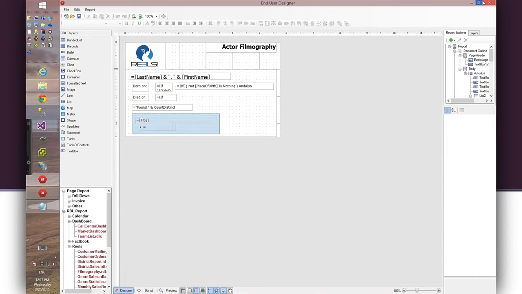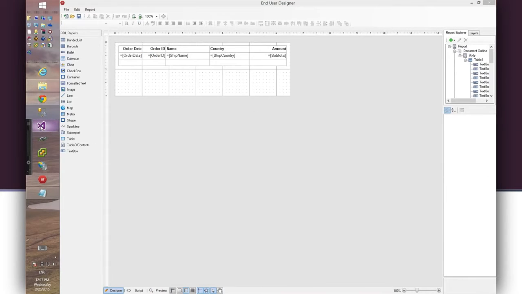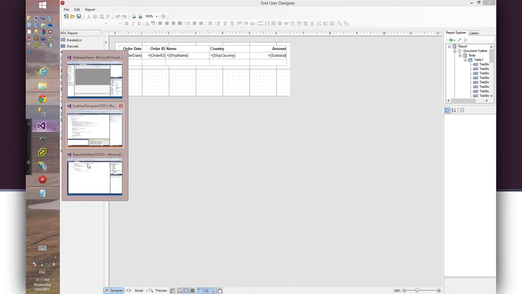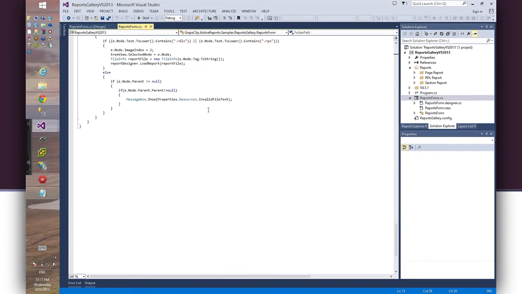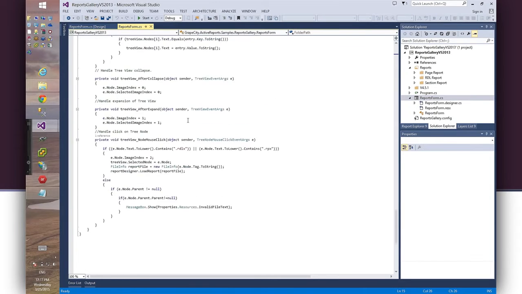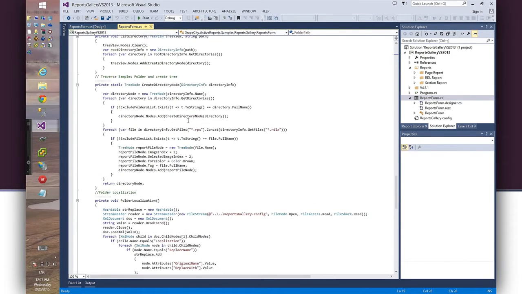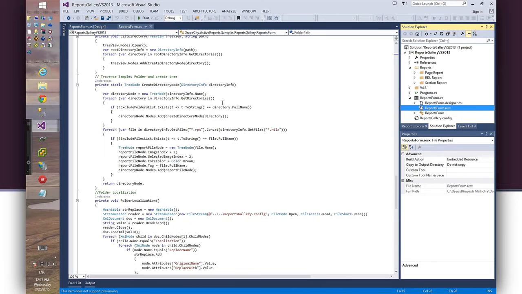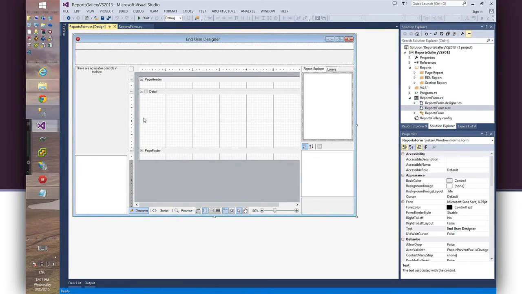So let's go in and see the code behind this. Let's go in and see the reports gallery. You can see that we don't have a whole lot of code here. We are localizing this, so you can actually localize the whole thing, your whole environment, and we'll come to that in a while as well. But essentially, we are using the end user report designer controls, and we'll come to that in a while.